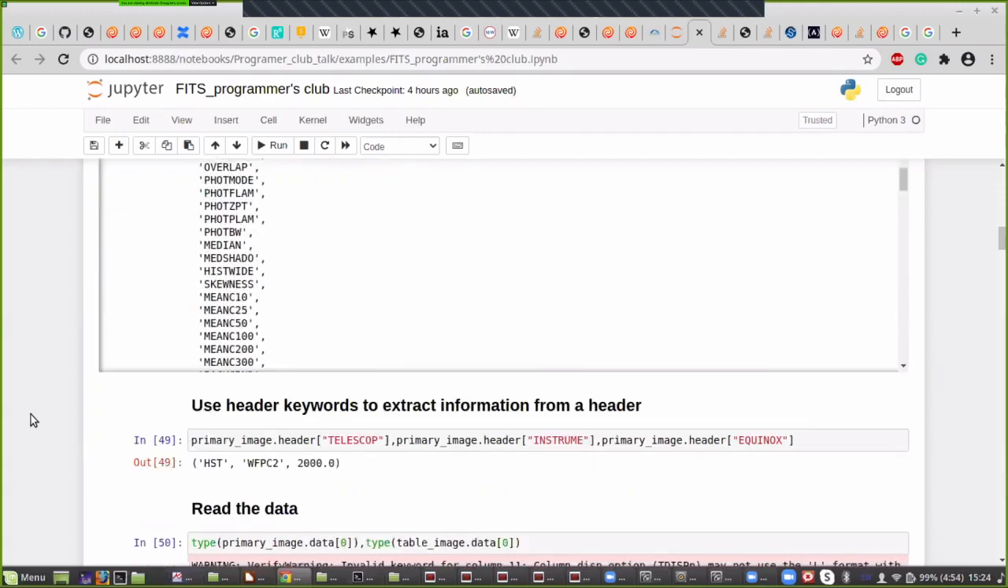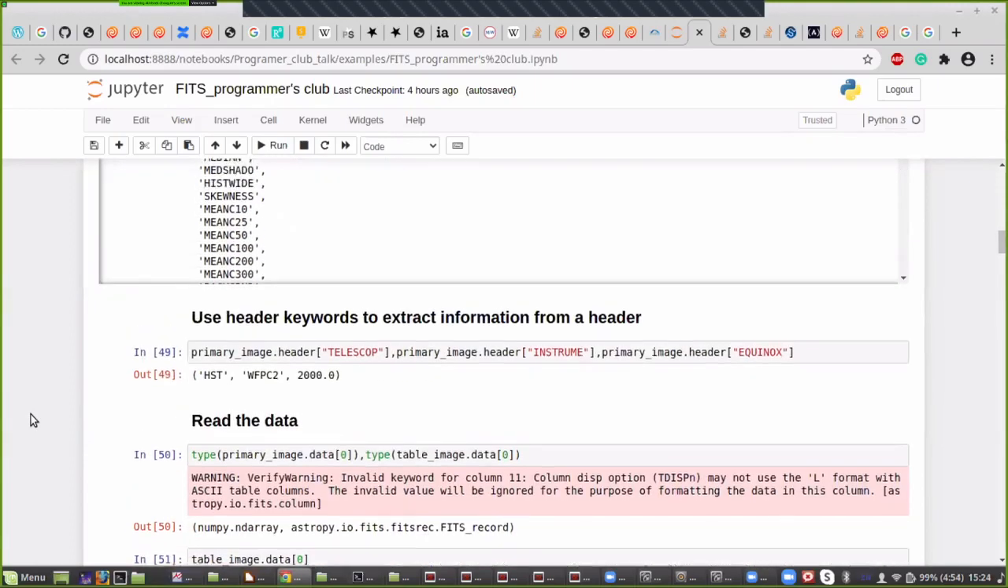Now, how do we access the information in the header? One of the ways is to actually use the keyword itself. For example, we want to know which telescope was used in order to obtain the data. We use header, and the keyword for finding the telescope is telescop, without an e.